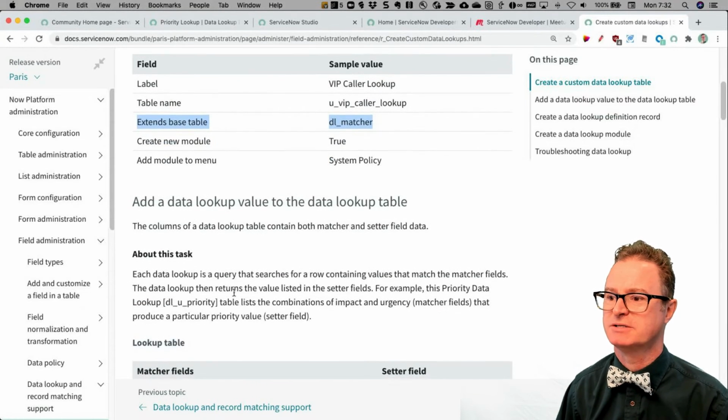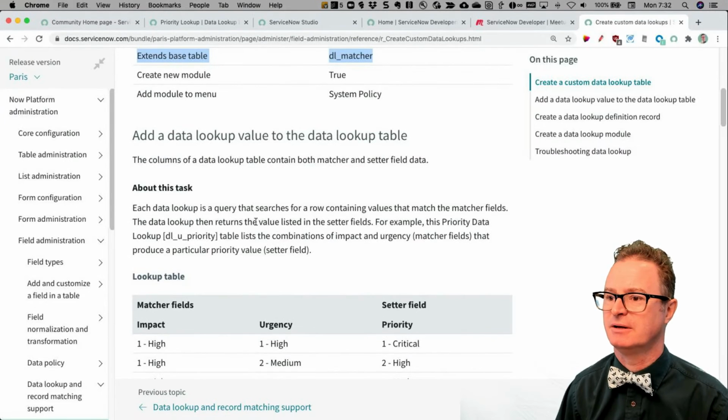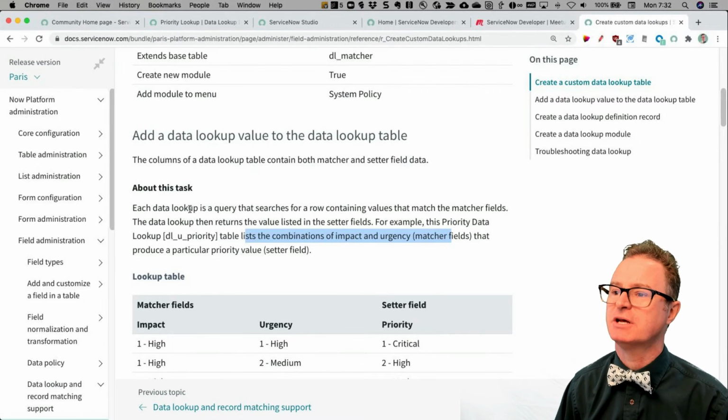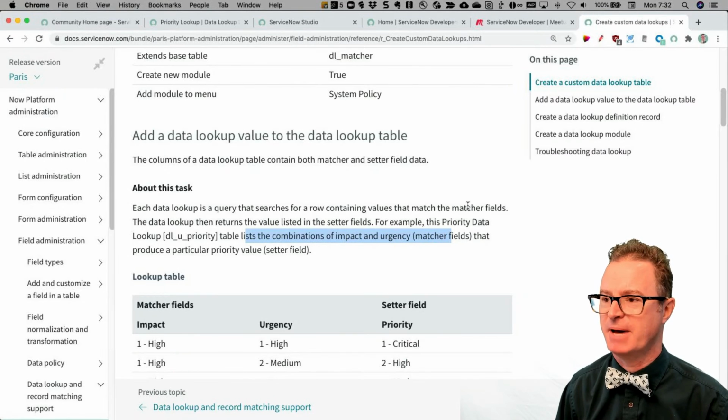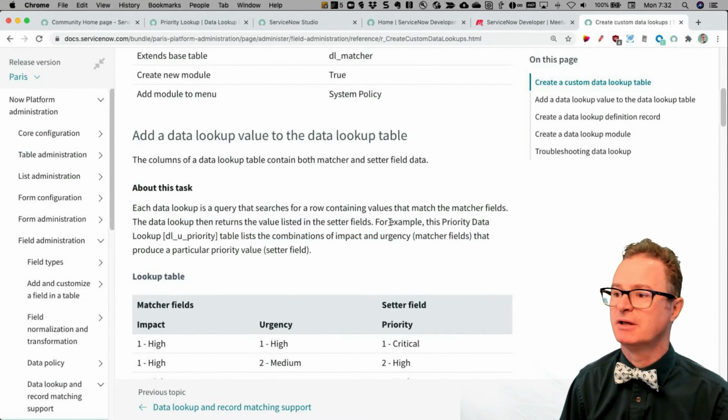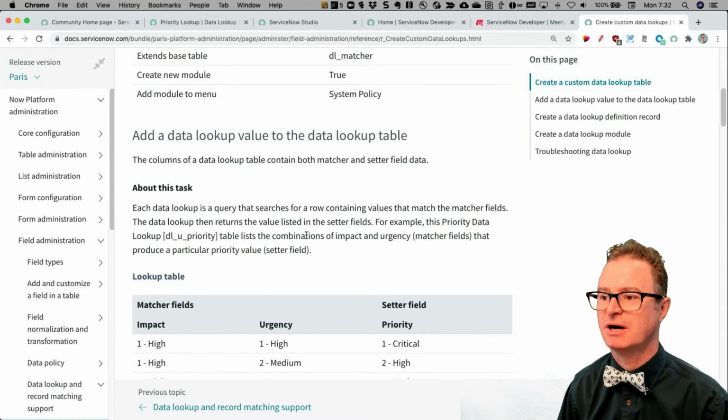Because where does it define the priority data lookup rules? List the combinations. Each data lookup is a query that searches for a row containing values that match the matcher fields. The data lookup then returns the value listed in the setter fields. For example, this priority data lookup table lists the combinations of impact and urgency.